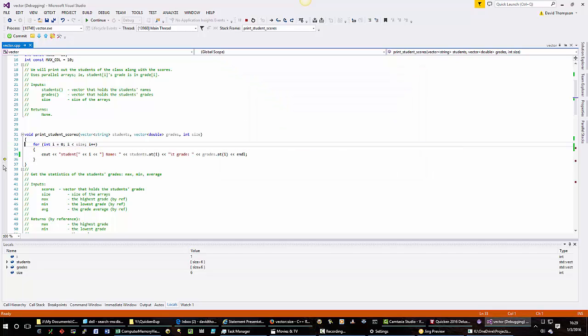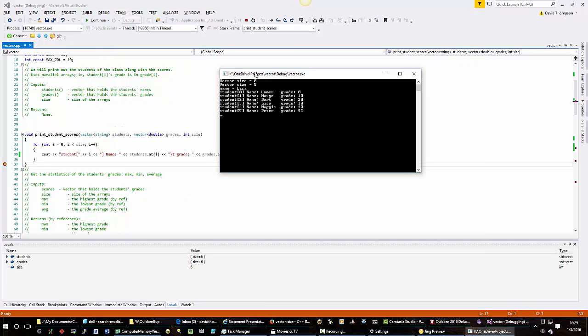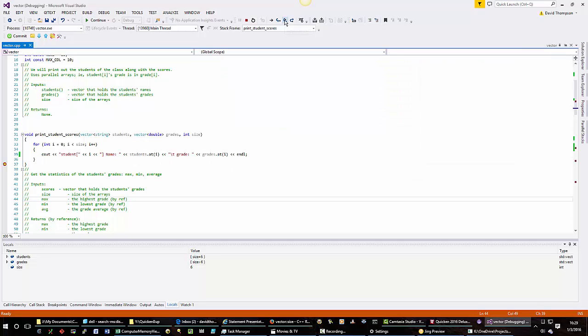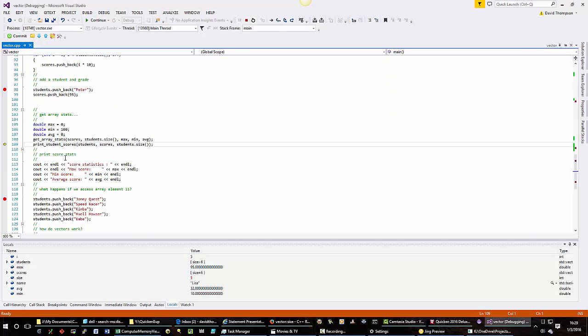And let's set the breakpoint here now. We will continue and we will look at our output. So we have 6 students and 6 grades. This is vector students, this is vector grades. Now if we step back, we come back to our main program, and this is basically all I wanted to discuss with vectors. So this concludes the video on vectors.